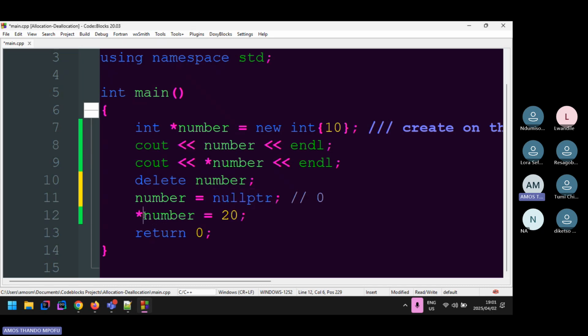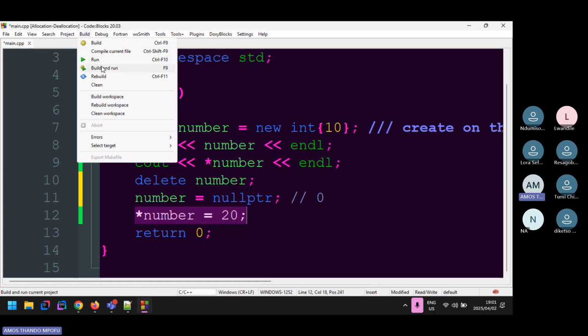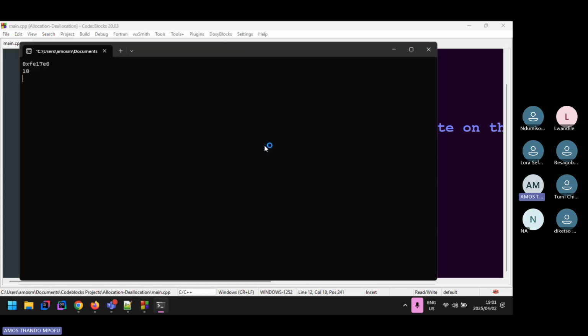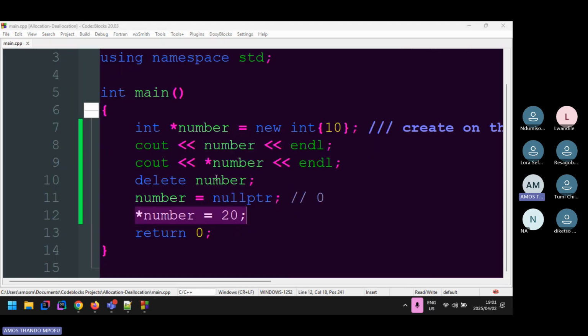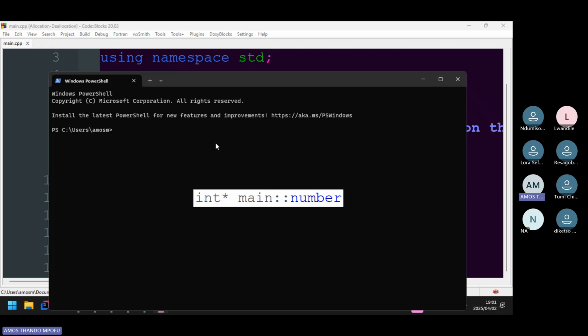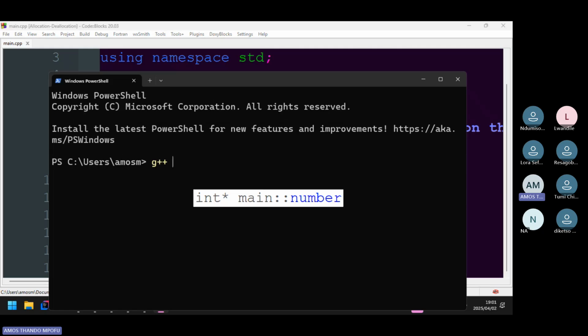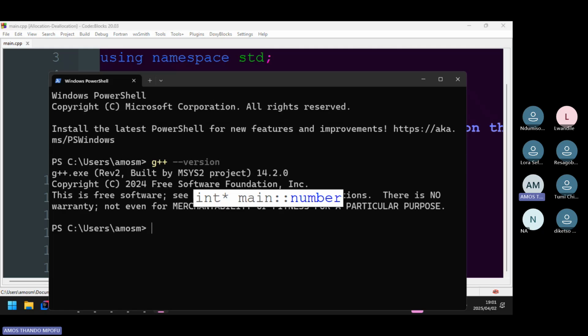So if you try doing spiritual things like this, you see here, we should get an error called segmentation fault. So let me try to build and run. It doesn't show here, but if you run it using the terminal, let me show you. Let's see if I still have G++. I think I have it. Yeah, I have G++. So let me open the terminal and go to my project.